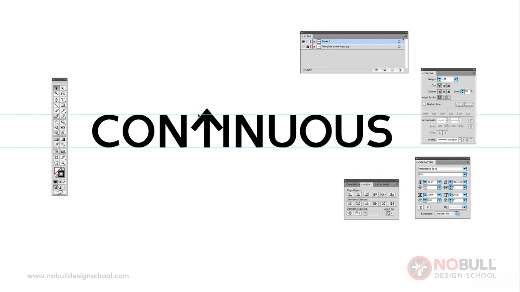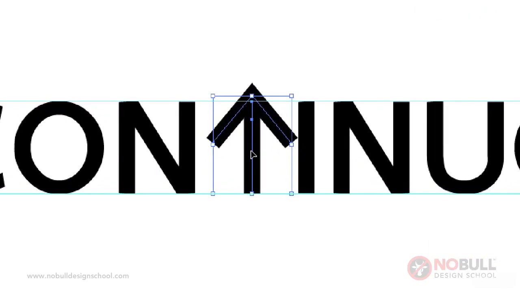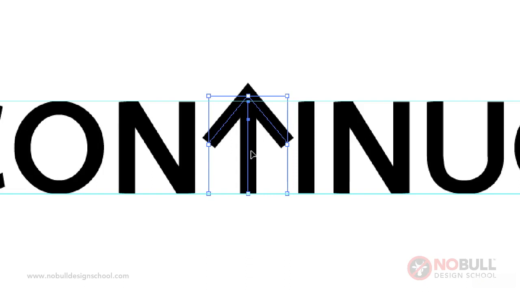And then let's select both of these bits again. We can do that by holding down the Shift key. And then I'm just going to move it over, again using the arrow keys. Just try and get it a little bit more even.